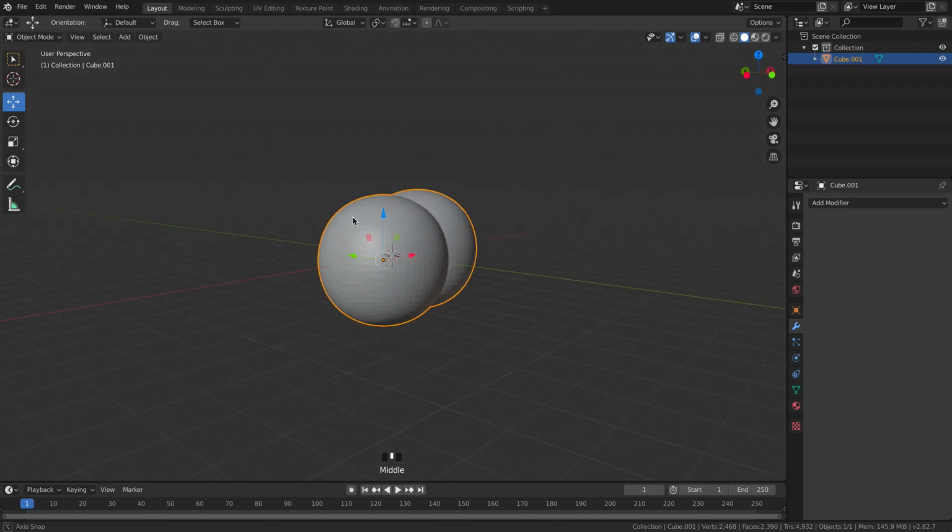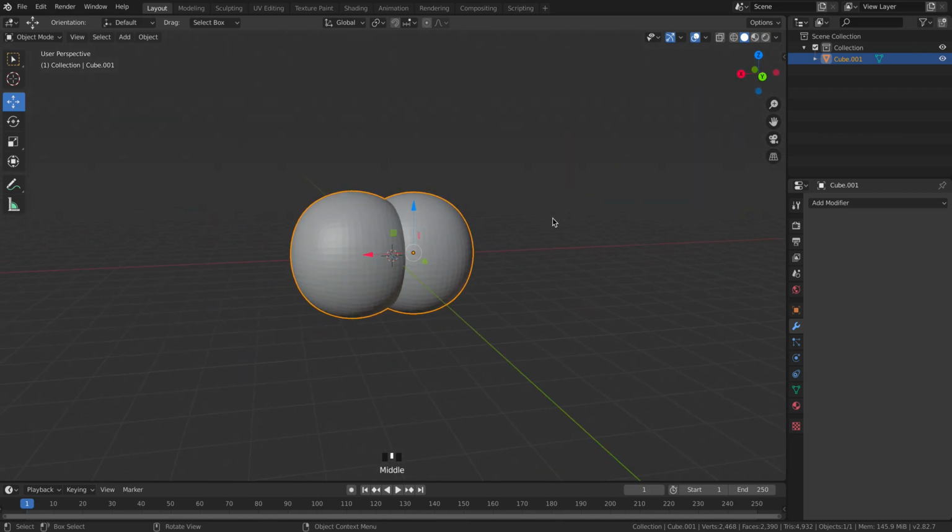So don't worry if the Boolean modifier gives you something weird like that. All it is, is it just preserves the original objects you've added in. You can either hide them or delete them as need be for the particular project that you're working on.